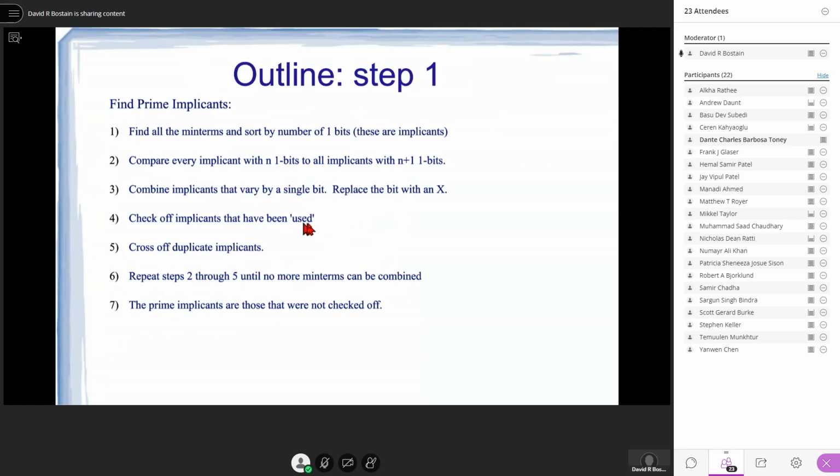If we did a match, we check off the one that was the source and the one that was the destination. And if there's any duplicates, we cross them off. And we do this until we can't compare anymore. And what's left are our implicants. We put stars next to them in this picture. Any questions about this page?